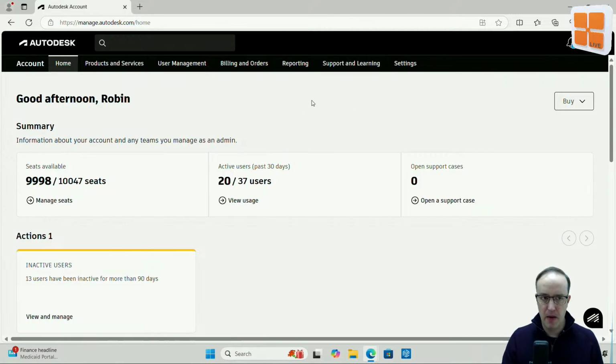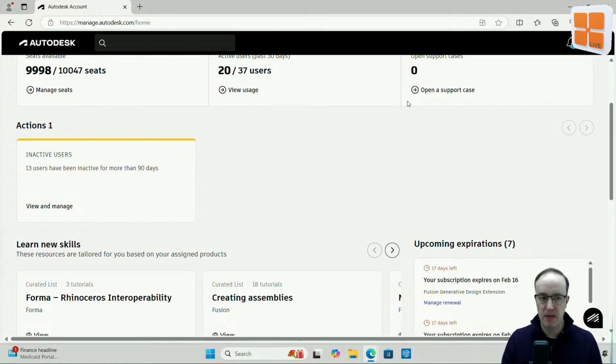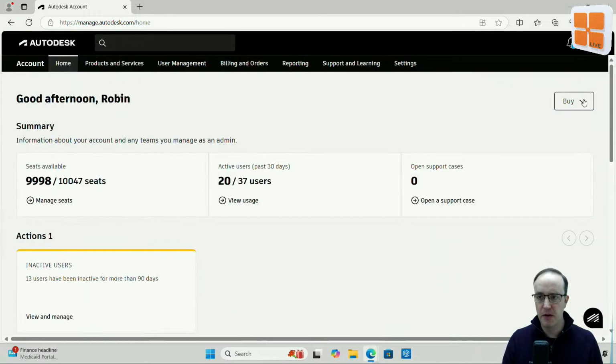First and foremost, our summary screen is just giving us an overview of our available seats, the users, any support cases that we've got open with Autodesk, so on and so forth. And we've also got a direct link on the top right of the screen where we can do self-service purchases of both subscriptions and tokens should you want to.